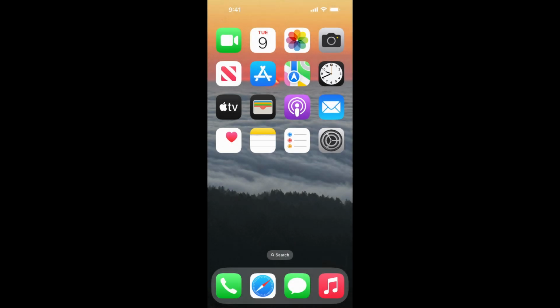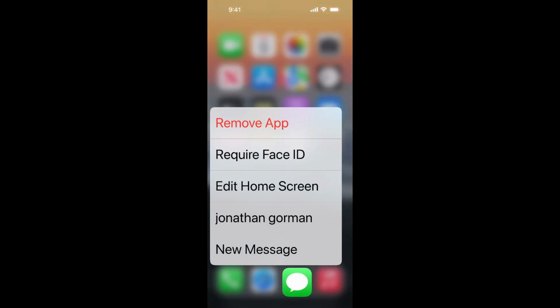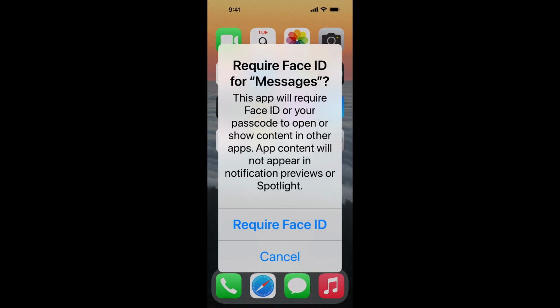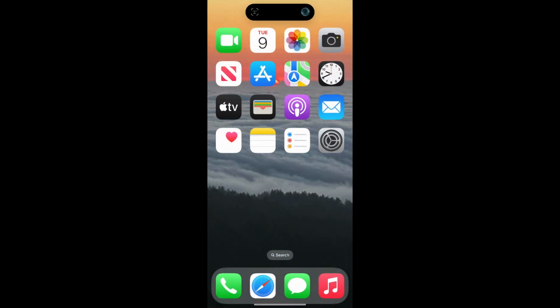So all I'm going to do is tap and hold on the Messages app, and I can see right there that I can choose Require Face ID. And I'm prompted with the screen that says, hey, if you select Require Face ID on the bottom here, it's now going to ask for your face at the moment that you launch the app. So I'm going to go ahead and do that. It scans my face and activates the feature.